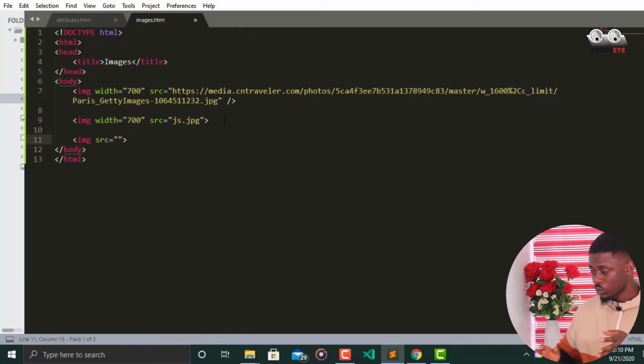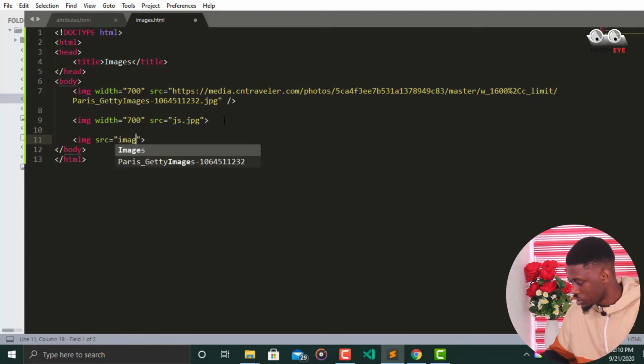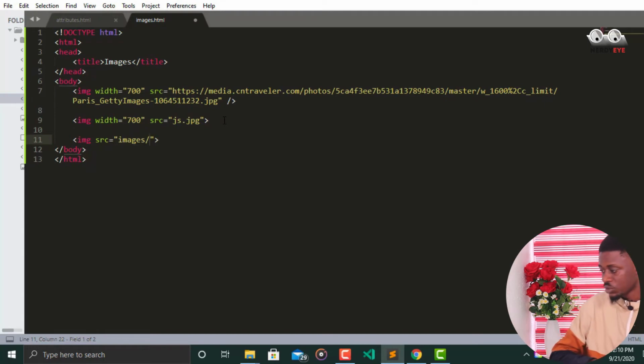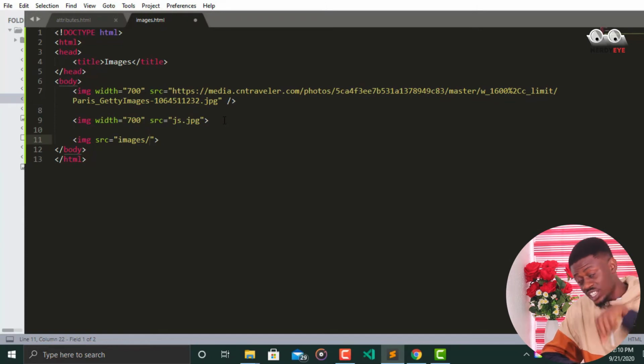So what do we need now? We need to get the folder that has that image file in it. So what we need to do is type images/. Remember, the name of that folder is images. By typing images/, I've gotten access into that image folder. So what do I need to do next? I need to call the image I'm looking for.